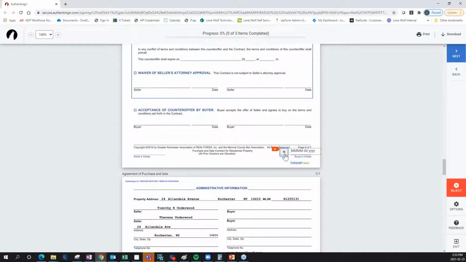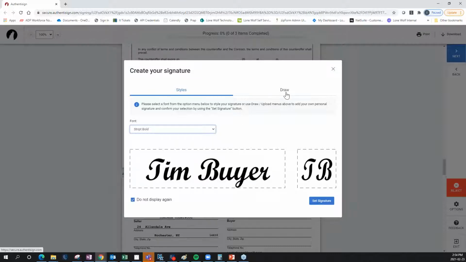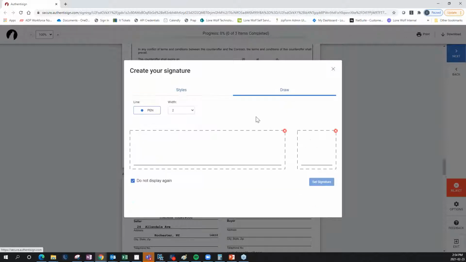It snaps us to the first block. We're going to click that. And the first time we go to sign, AuthentiSign will bring up our options to create. So instead of doing this immediately right at the start, it's going to wait until Tim goes to sign. And the first time he goes to sign, he's going to design his signature, where we can pick one of our pre-made fonts, or we can draw out our signature. We have the draw tab here. We have a little options as well to customize.